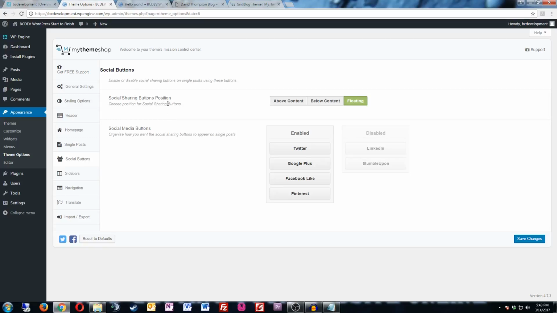So social sharing buttons position. Choose position for social sharing buttons. Do you want this above the content, below the content, or floating? So floating's okay. But I'm going to check below the content. When they get down to the bottom of your content, if they enjoyed it, they can share it. So I'll save that.